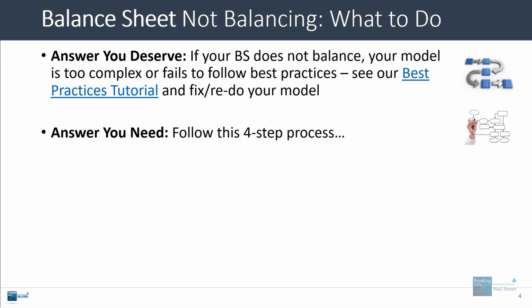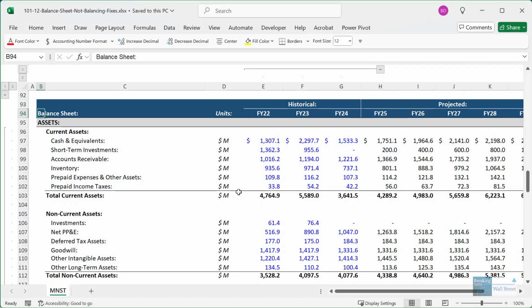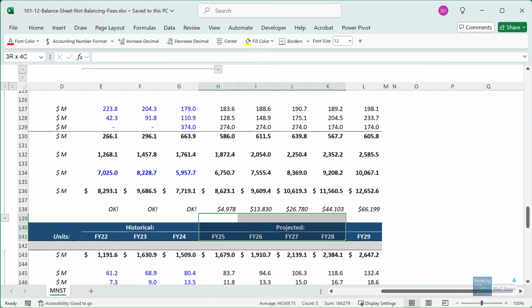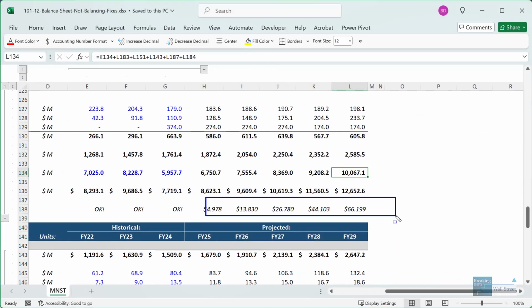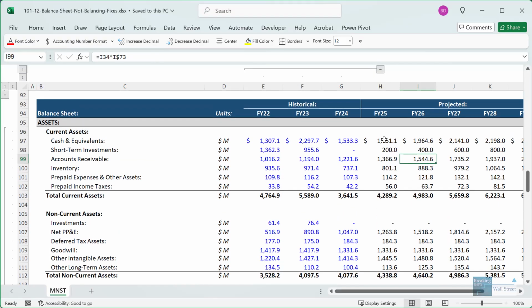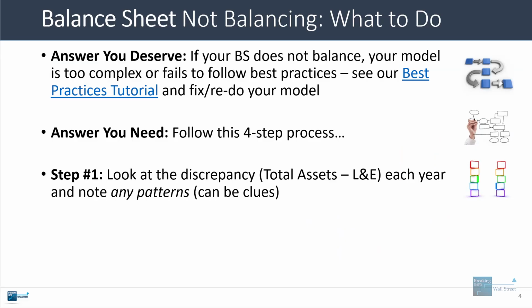I'm going to lay out the steps here. Then we will go to an Excel example, which I'll link to on one of the next screens, where the balance sheet is very clearly out of balance by a pretty substantial amount, and it doesn't really seem to follow a clear pattern or trend. So I will show you how to dissect something like this and follow the 4-step process here to fix it. Step 1 is to look at the discrepancy. So total assets minus liabilities and equity each year, and note any patterns. Even something small can sometimes be a clue or a hint as to what's going wrong.